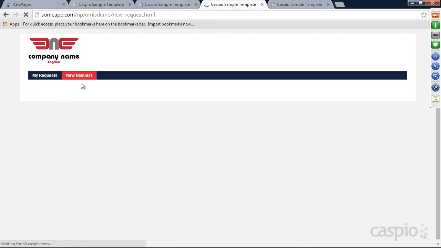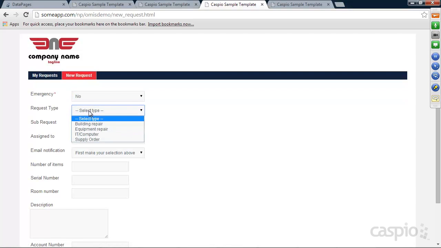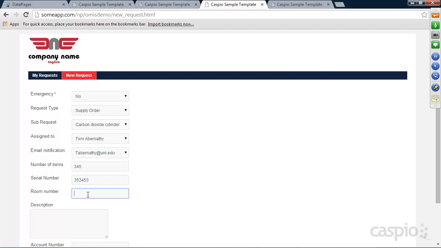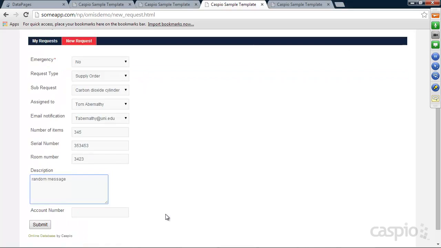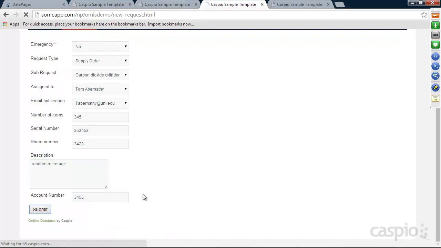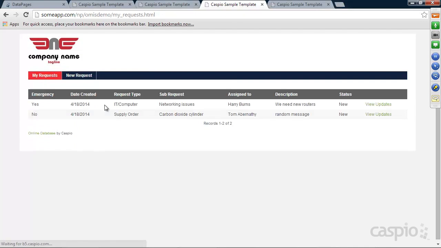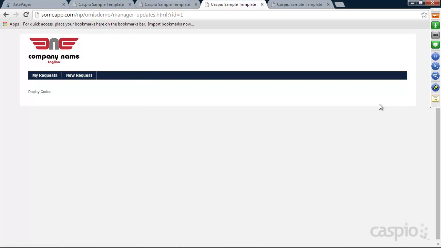If I make a new request, say it's not an emergency, and we'll say supply order, serial number, room number, description, random message, number, submit. Then I go to my requests, and now I can see both of those requests. When I click on View Updates, you'll see that it's going to take me to this page where I have to deploy some code to be able to see those updates.